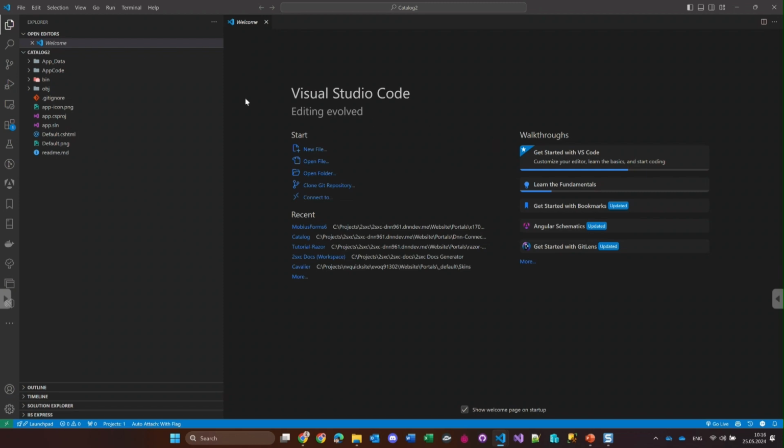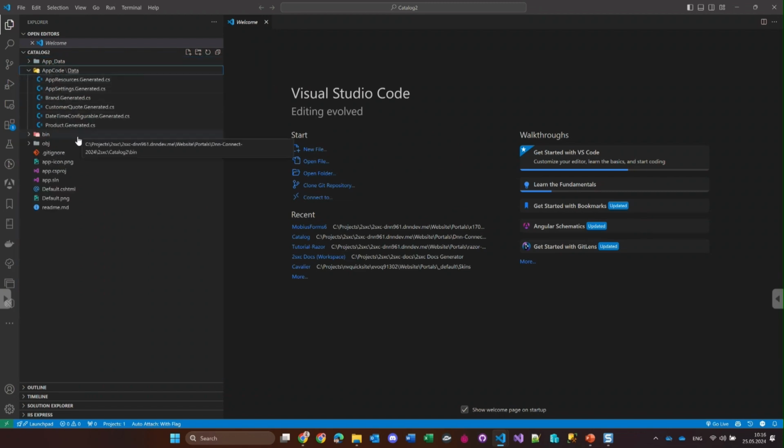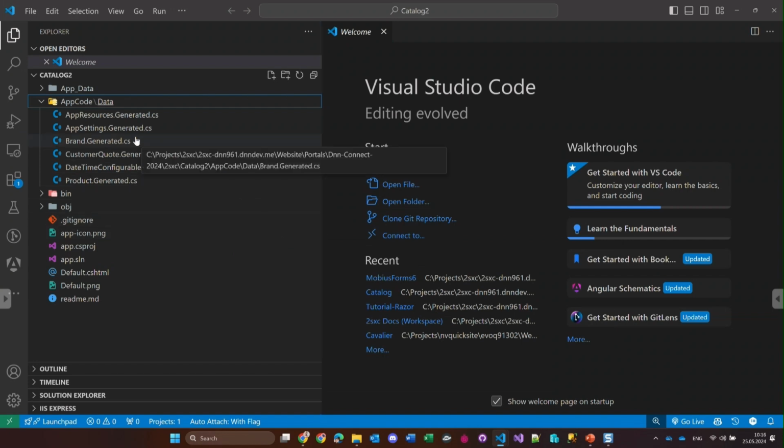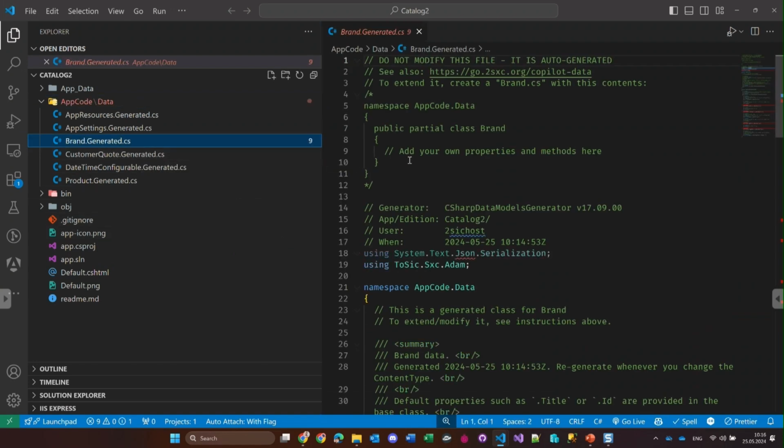So let me just tell you what actually happened when I hit that Copilot button. It created this AppCode folder. Can you zoom in a little bit? Zoom sounds like something I could do. Yeah, that's nice. Okay. Thank you. And now it created a few things for me, including, for example, here's this brand.